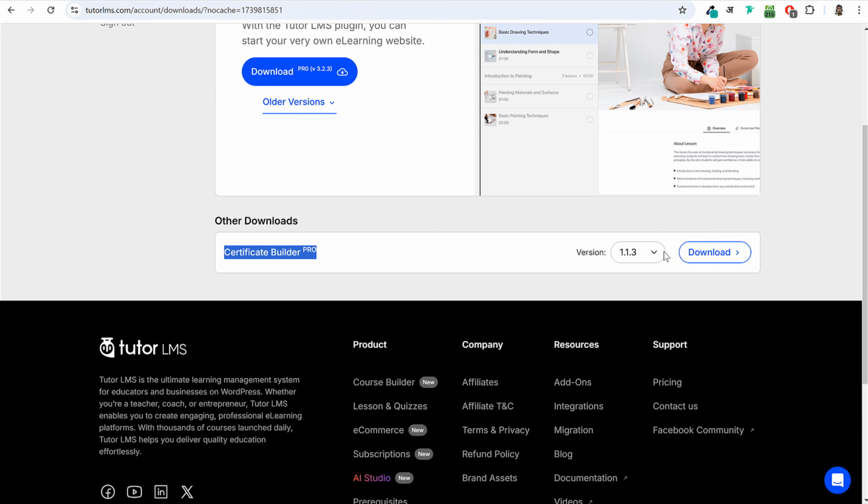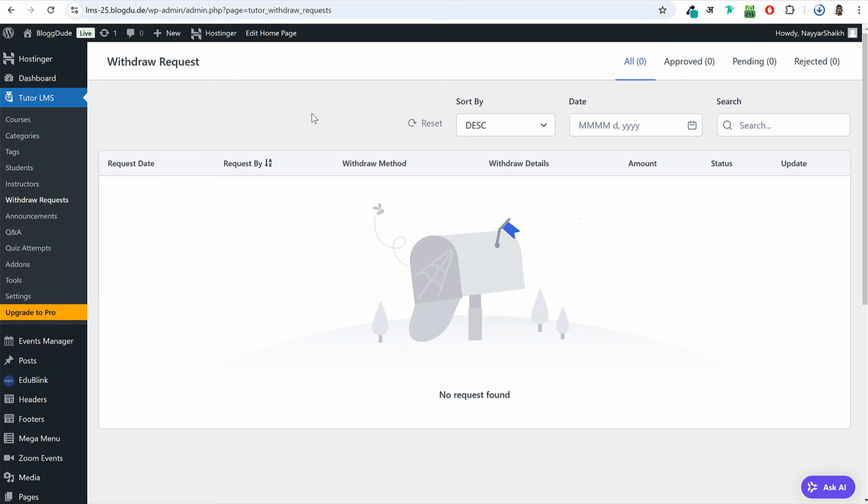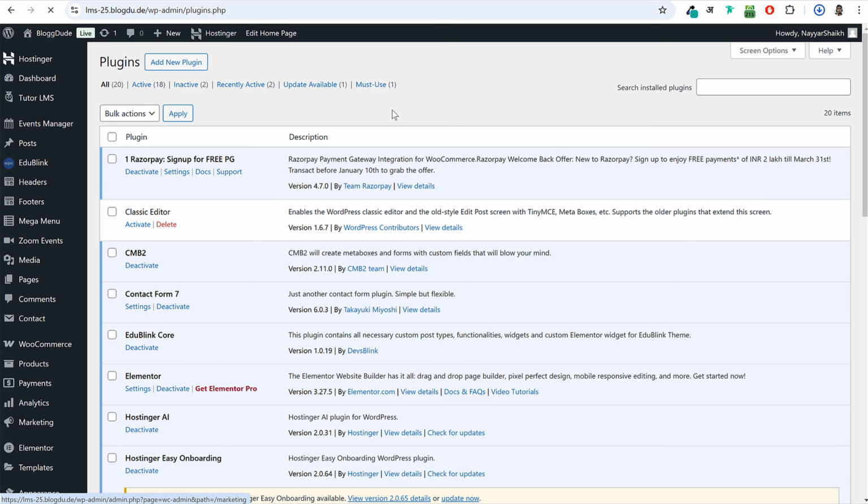If you want course builder, you can download certificate builder, not course builder, certificate builder. You can download that. You can download latest version of Tutor LMS Pro. Okay. Once you have downloaded these two things, you have to upload them over here on the demo website, on your website. In the dashboard, you can click on plugins. Okay. And you can upload these options.